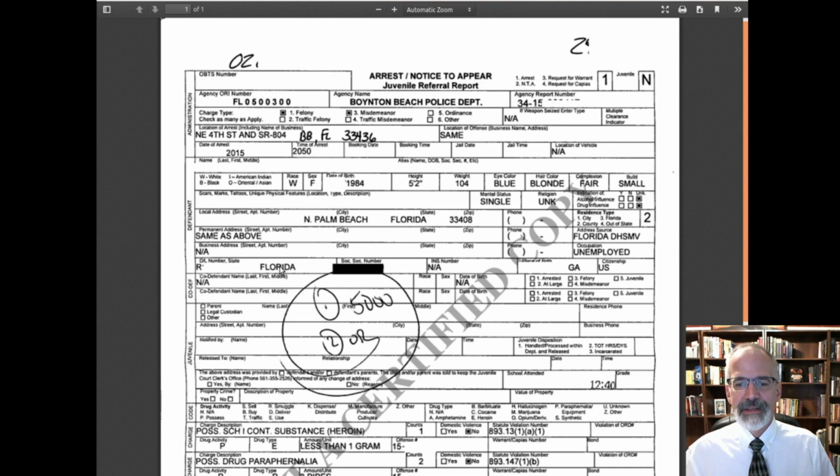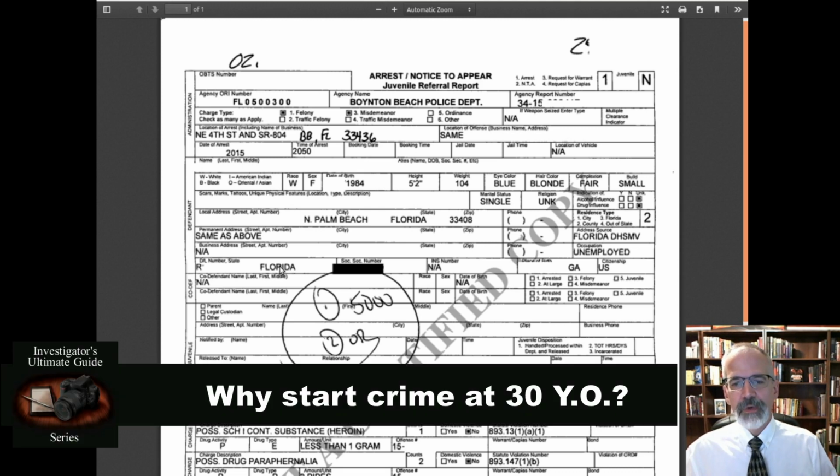And I just want you to see this sheet to show you when you're able to, even if you're not able to pull these things up online, to go down to the courthouse and pull them, you'll learn a lot of things. Now, we've asked the question, why in the world would a woman start a life of crime at age 30? Here's the answer for you, or here's my belief on what the answer is.